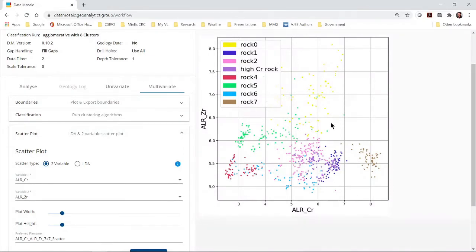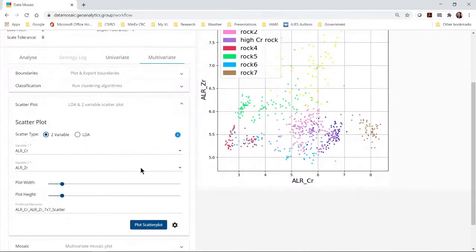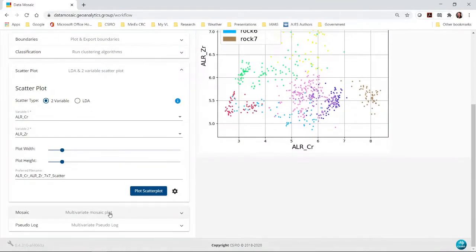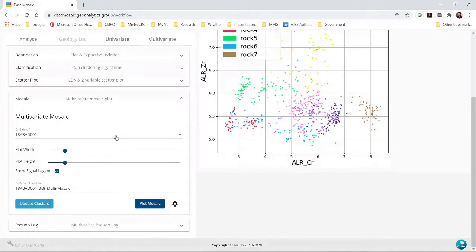Next, we will apply this classification to the multiscale domains of the Mosaic plot. Select the Mosaic panel, select the drill hole, and then choose the Plot Mosaic button.